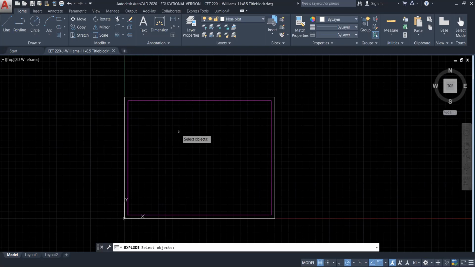Now it's asking at the command line, select the object that you want to explode. So we're going to select here. Good. And then we're going to press enter. Now when we look at this line, guess what? It's now in individual components. See that? Individual line there, individual line there, individual line there. So that's how you use the explode command.